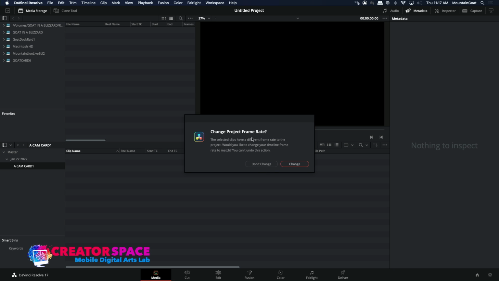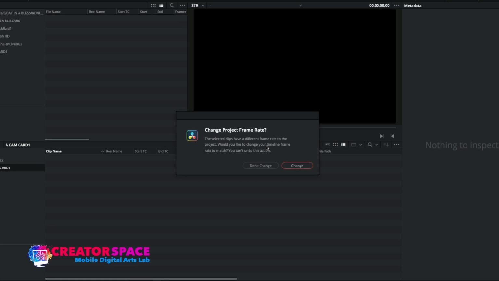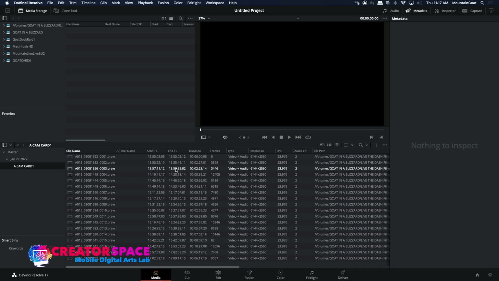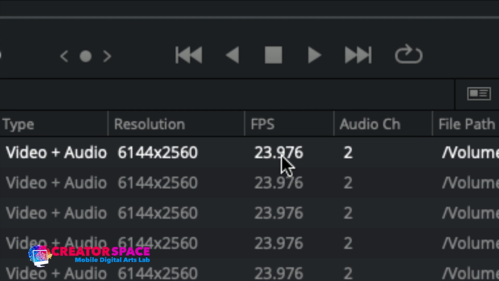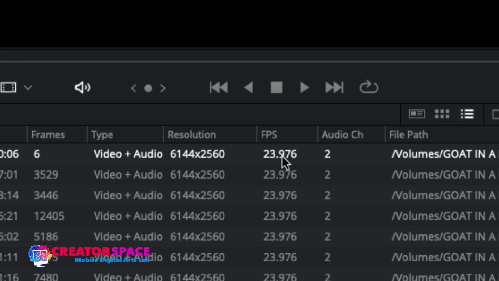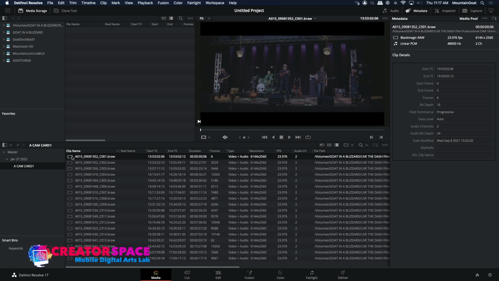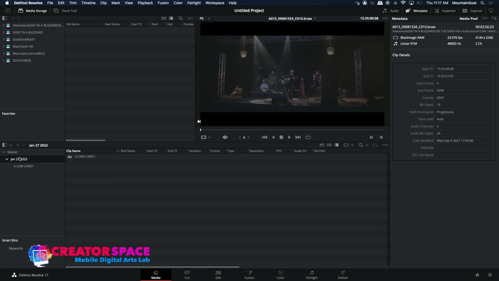Change project frame rate. So this message says, hey, I want to change your project frame rate because it's different than the default. So yes, we want it to change the frame rate. So it's going to go to 23.976. That's what I shot it at. It says right here, frames per second, right? And that's good to know. And then we're ready to go. So now we have all the different shots. 1, 2, 3, 4, 5. And you can see it's just a wide shot of performers.